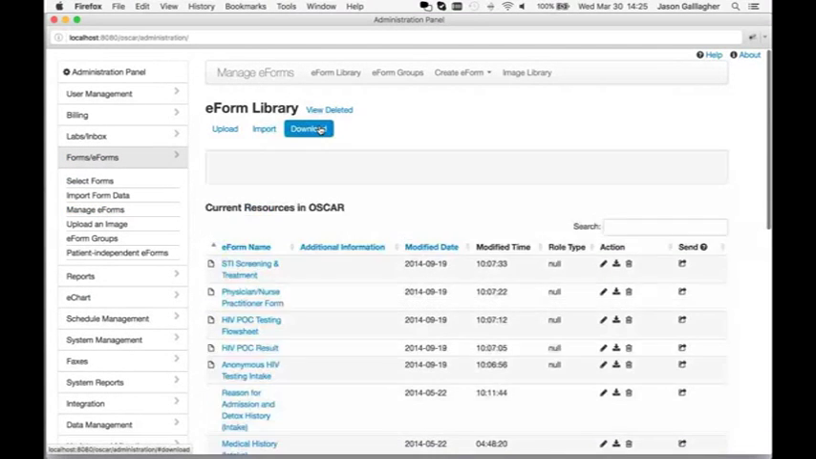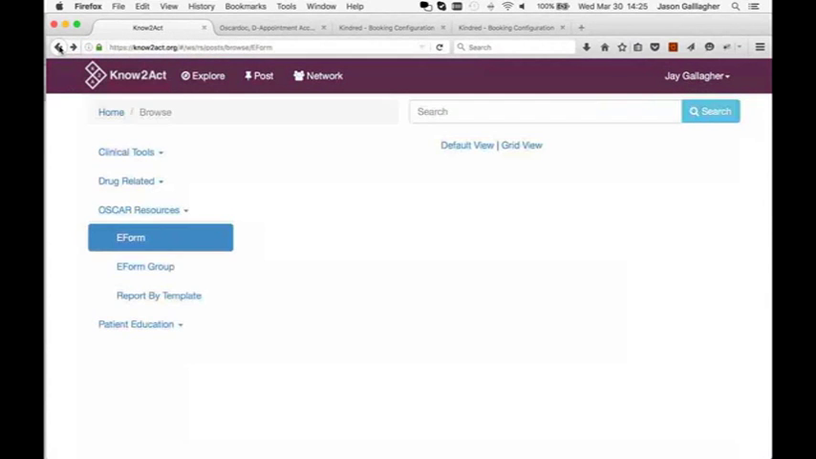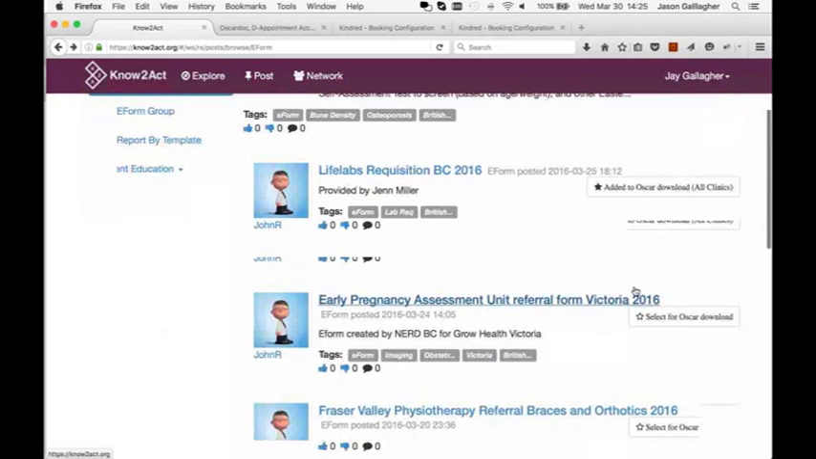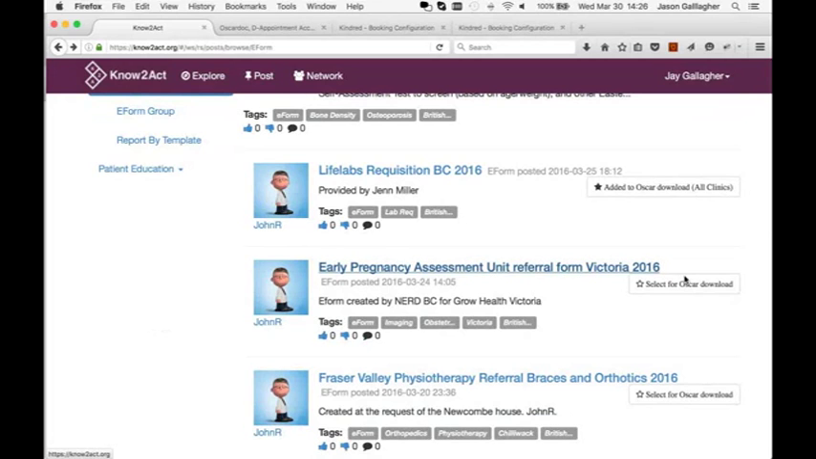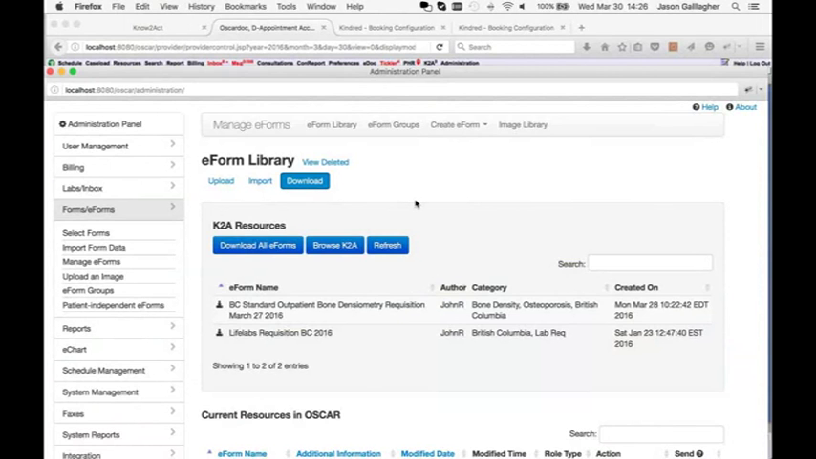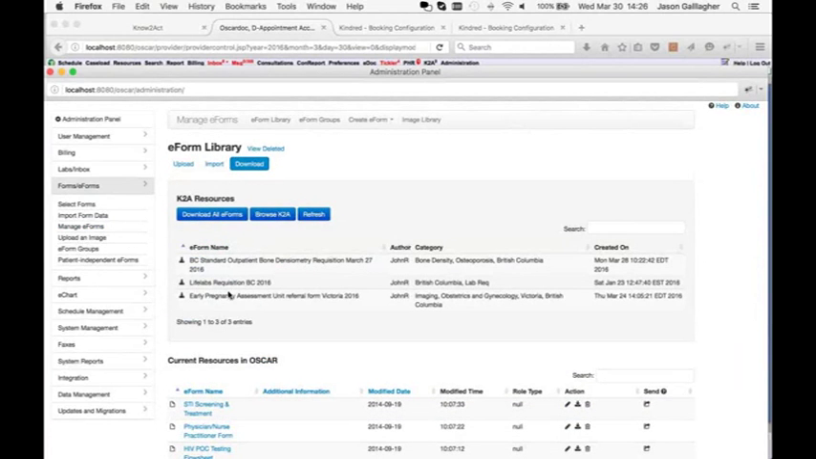So in eForms, if I go to Manage eForm and Download, I can see eForms that I've selected in K2A. So I can see the BC standard output. If I want to download that into my system, I can just click Download. Now if I'm looking at other, can you see K2A right now? Yeah. So if I wanted to add this early pregnancy assessment unit referral, I can select for Oscar, and it gives me the list of all the Oscar systems I'm connected with. So I'll just add it to all clinics. And then if I go back into Oscar, everybody can still see the admin screen. Download, you can see that that third eForm will be there.